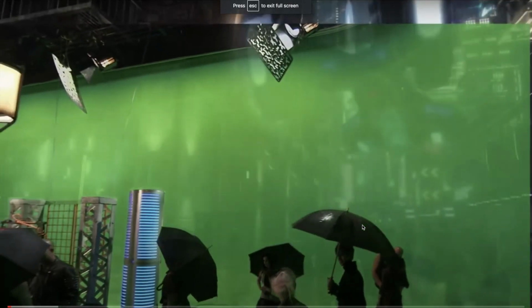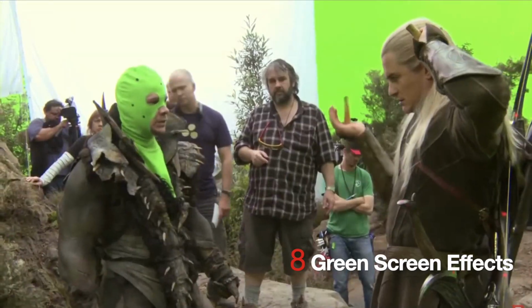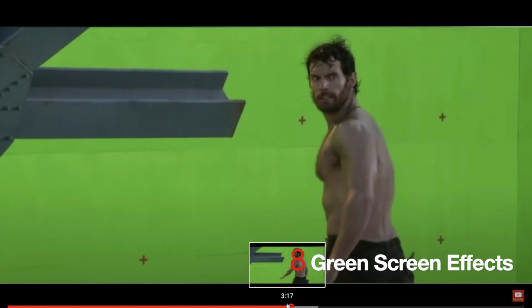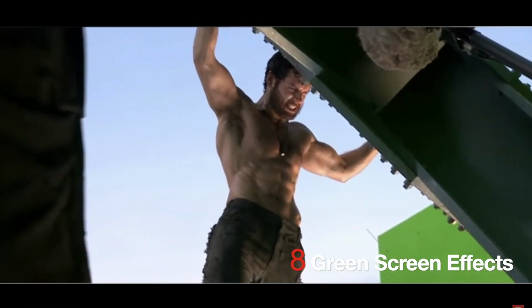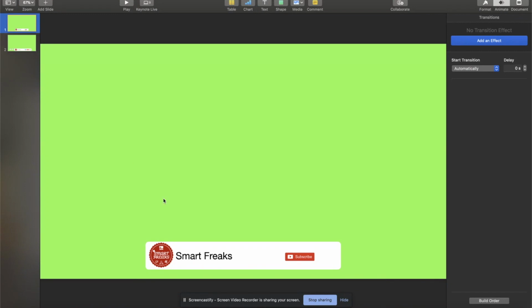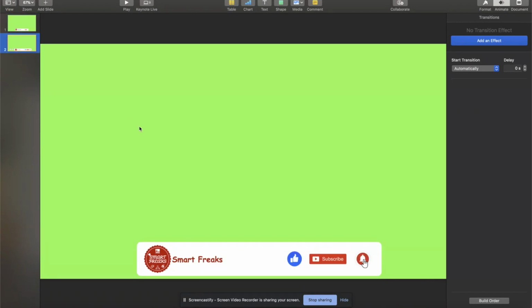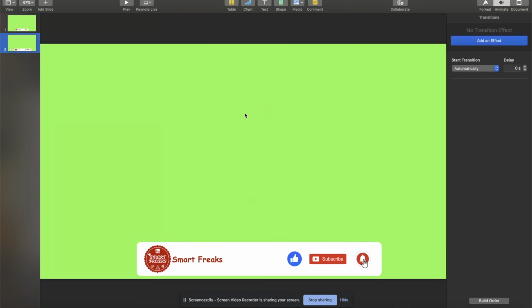I know what you're thinking. The next topic is about green screen effects. Green screen effects basically help you render a frame on top of a video. I'm talking with respect to our video. I've created a simple green screen effect using Keynote. You might be thinking Keynote is not for animation, but Keynote can be used even for animations and green screen effects also.